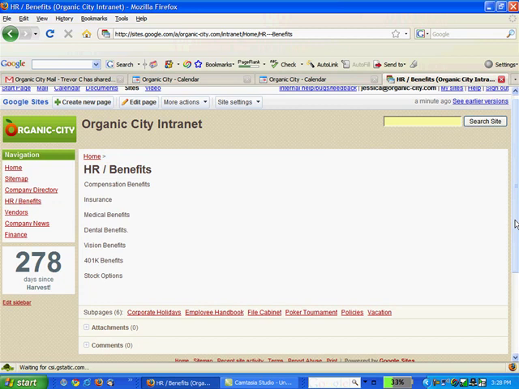But if you do want to create a Google site and share it publicly, you can do so as well. And that is as easy as going into the various settings of Google Sites and just sharing it, specifying that you want to share it publicly with everyone on the internet.